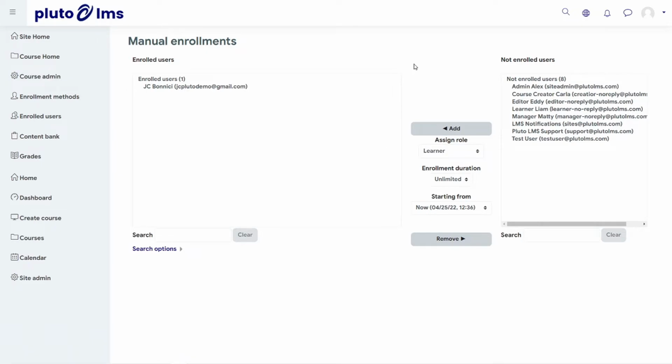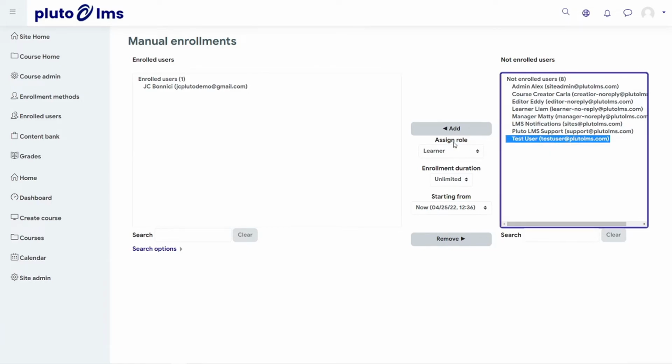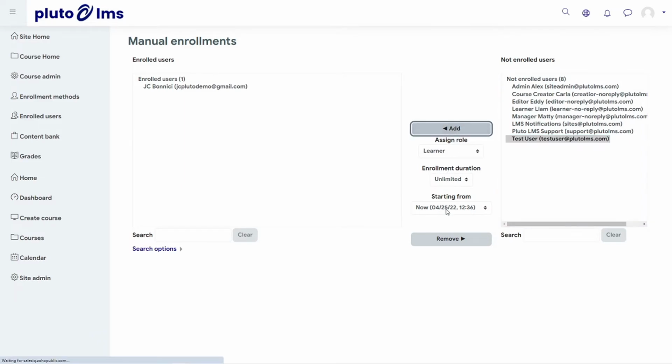I'll be taken to a page where I can see all the manual enrollments that I've already done and all the users that aren't enrolled yet into the specific course. What I'll do is I'll select my test user and I can see that they are assigned the learner role and some other details over here. And I'll just select add. And now that I've done that, this user has been enrolled into the course manually.